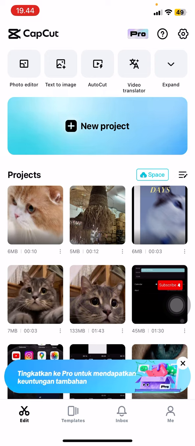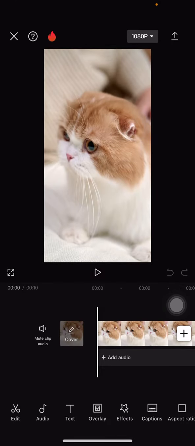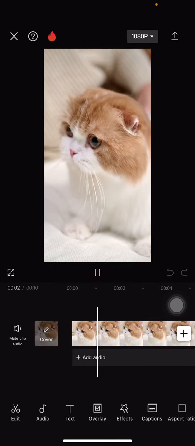In this video I'll show you how you can turn your video cinematic only with CapCut on a mobile phone. You just need to open CapCut and open the video that you want to edit. I already have this video.